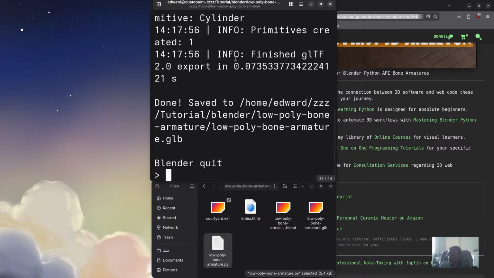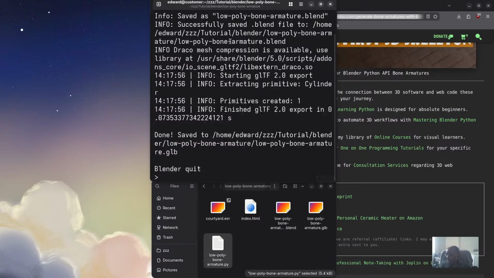I'm going to zoom out a little bit just in case you guys didn't see it. So you can see it finished. It's very, very quick, in less than a second. And it exported using GLTF version 2.0. Yeah, so that's it. It created my blend file, and it created the bone armature file as well.